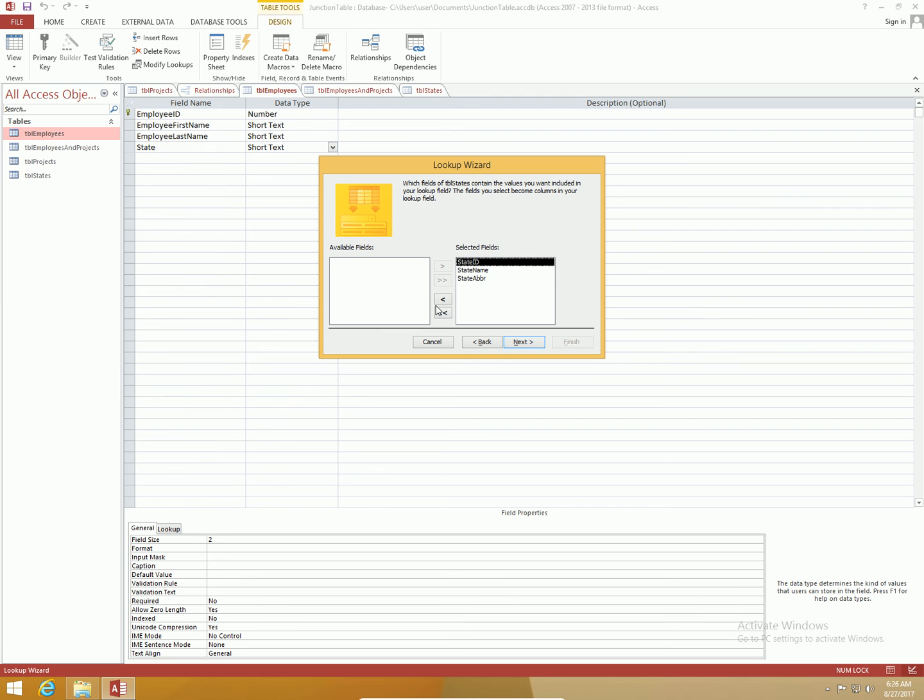So that way if somebody doesn't really know what the abbreviation is, they can look it up that way. I don't want the state ID in there. I'm going to see if I can get away with leaving that out, because the state ID is just an auto number field that we use for primary key purposes.